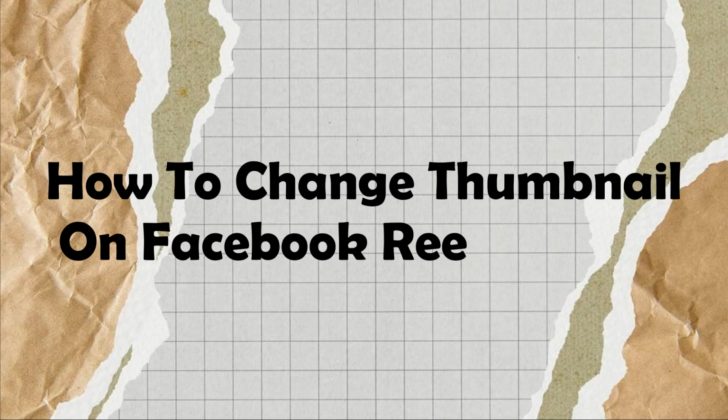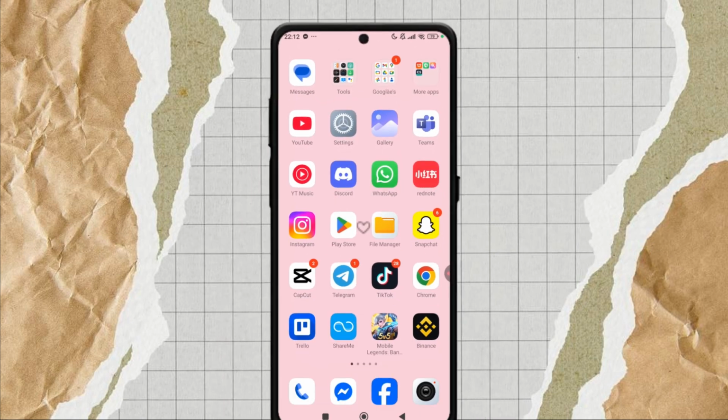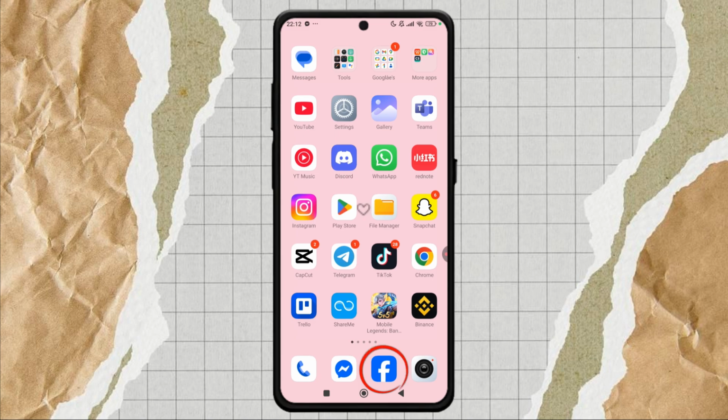How to change thumbnail on Facebook Reels video. Let's begin with the video. Initially, launch the Facebook app on your device.